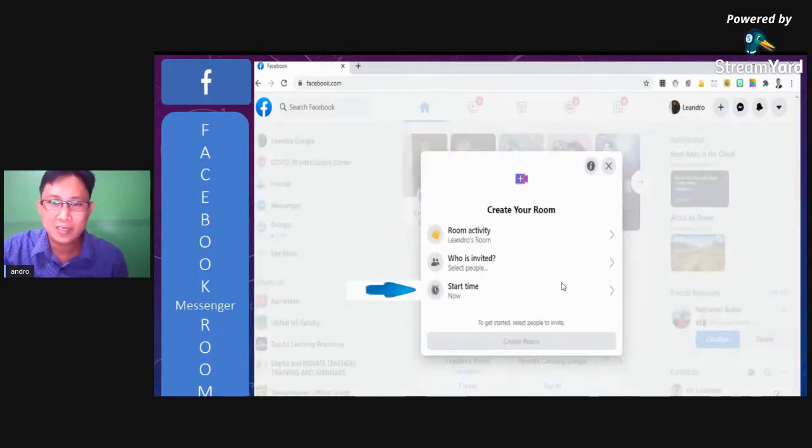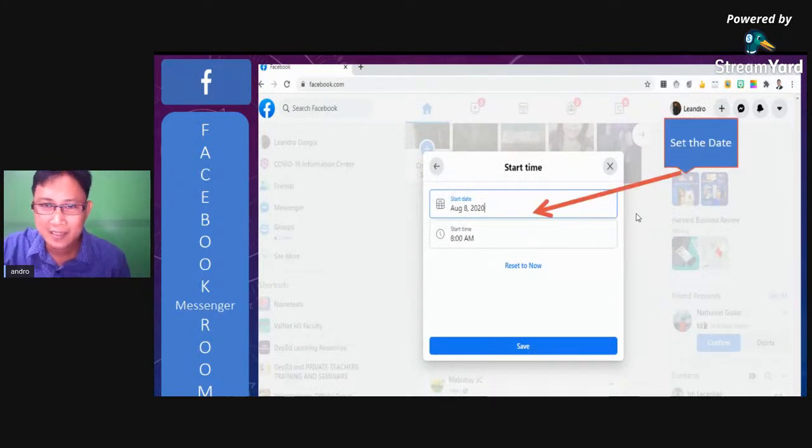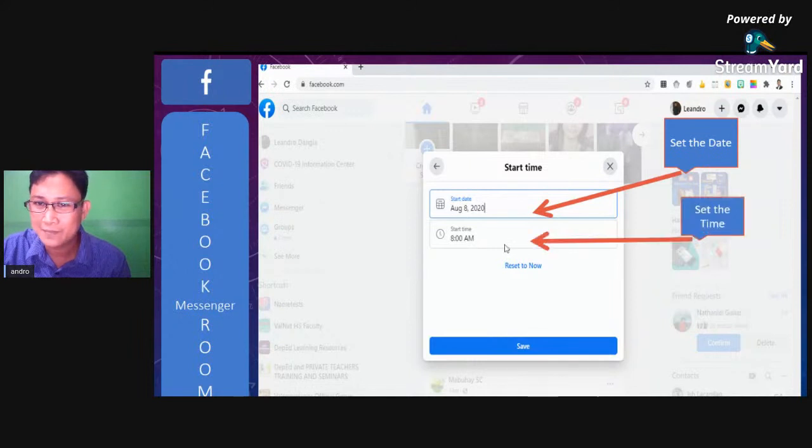Okay, so as you can see, we already set who's invited and the room activity, and then we can see here start now. Okay, let's click start now. Okay, so we're going to set the date. Then after we already decide what date, next is the time. We're going to set the time. So I told you before, every time we change something here, do not forget to click the word save.